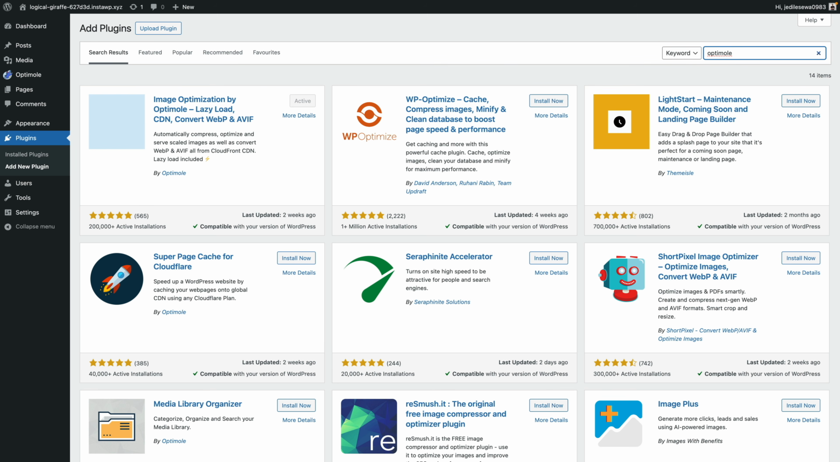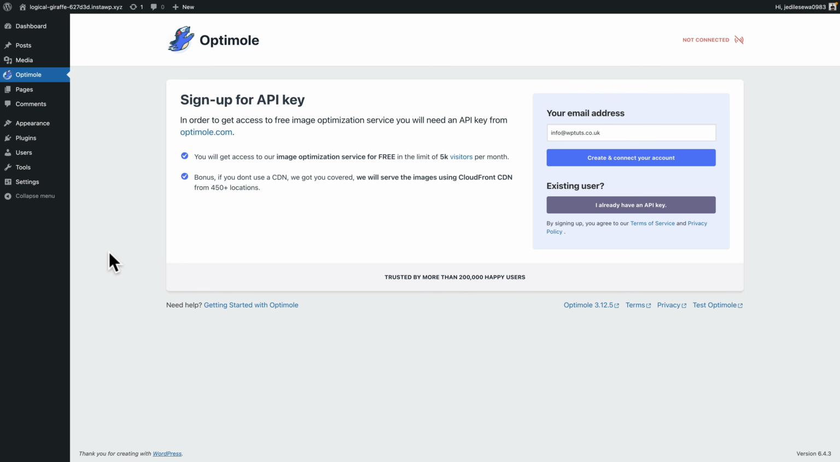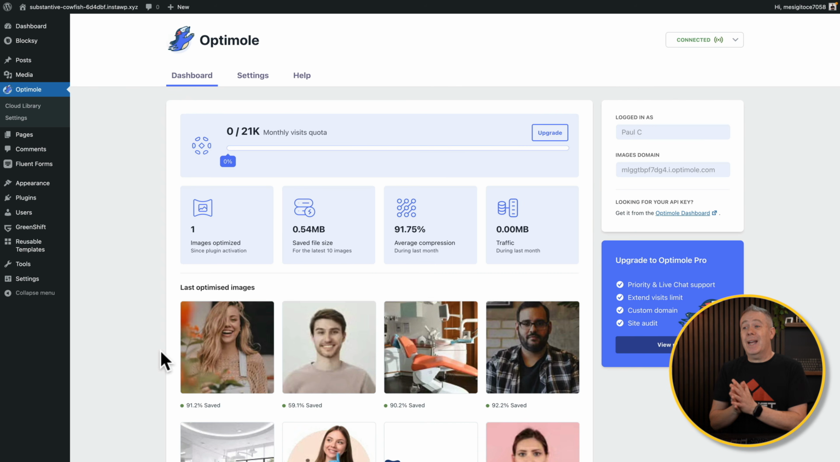Getting up and running couldn't be easier. All you need to do is add the plugin, search for Optimole, install and activate it. And once installed, the setup process is incredibly painless. All you need to do is pop in your email address, connect and create your account, confirm your account, and everything will be connected up for you behind the scenes. Couldn't be simpler. Once installed, you'll have a dashboard similar to what you can see on screen right now.